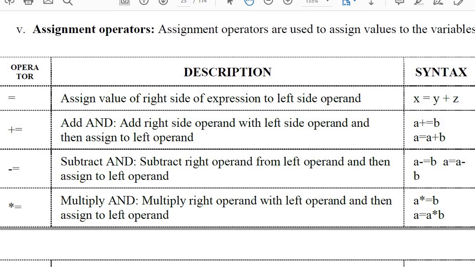Yesterday we started with a topic that is operator, and operators are basically used to perform some operation. In yesterday's class we studied the logical operator, arithmetic operator, comparison operator, relational operator. So these operators we already studied. Now today we will start with the fifth operator, that is assignment operator. Assignment operators are used to assign values to the variables.